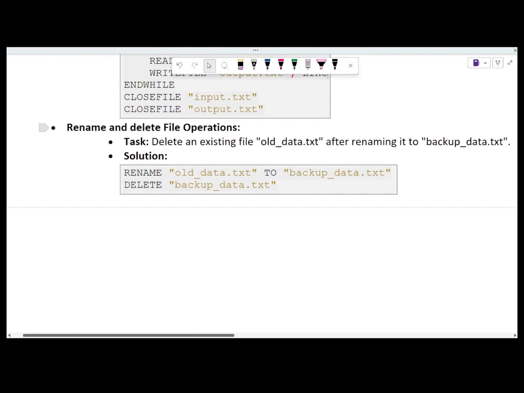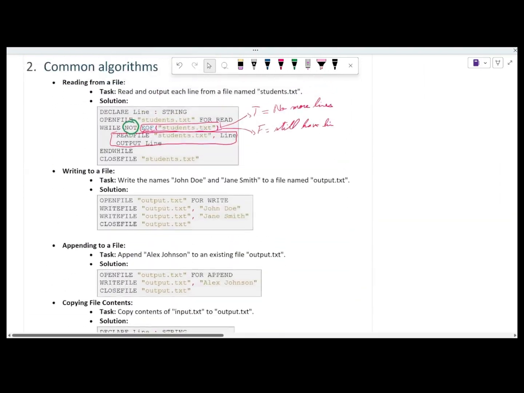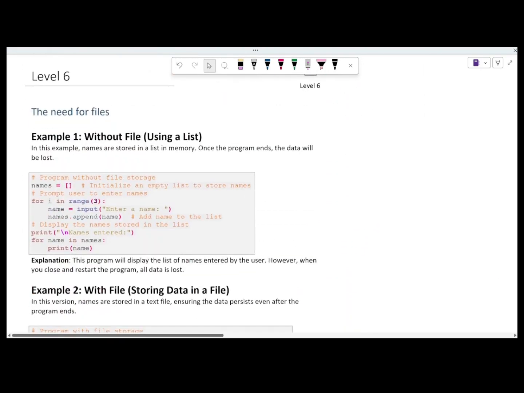Rename. This is a rare question that happened one time in 2021. They asked students to rename and delete. That's why I put it here. Maybe they will ask it again. Rename from old data to backup data: we just rename the file, change the name of the file. If we want to delete, just put the name of the file that you want to delete. This is what we have to know about files. However, the questions about files are a little bit complicated.